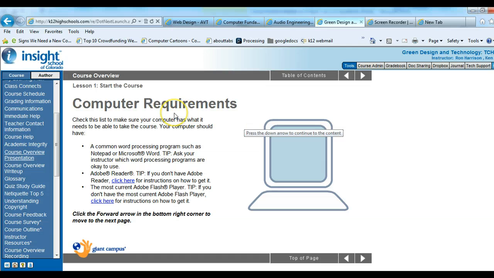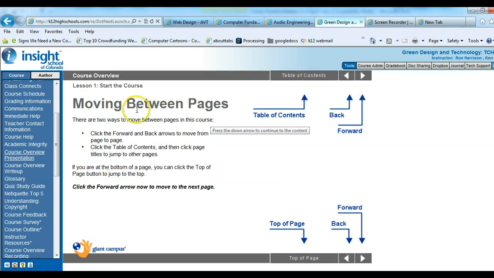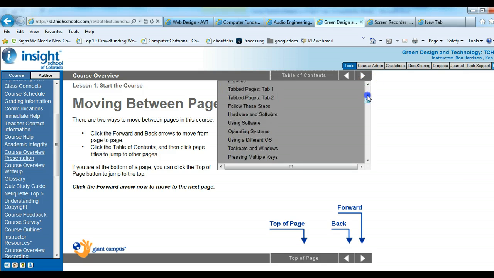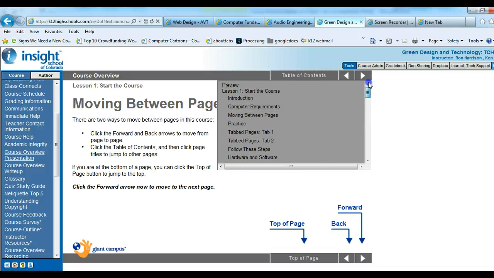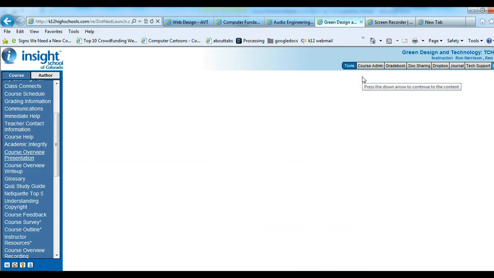So looking at this, course requirements, you really don't need to worry about this. I think all of your computers should have Adobe Reader on them. If not, you can click right there to download it. As you move between pages, you'll use the back and forward arrows. Also, you have tables of contents. So if I click that, see, I can move down to Lesson 1, Lesson 2, Lesson 3, Lesson 4. So if I only go through the first 2 lessons on Monday, then I can pick up Lesson 3 on Tuesday. You just do it that way and not have to go through the whole lesson or the whole presentation.